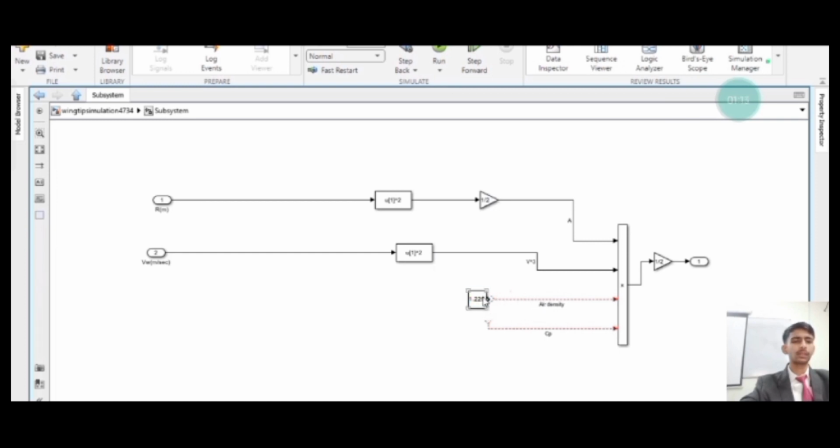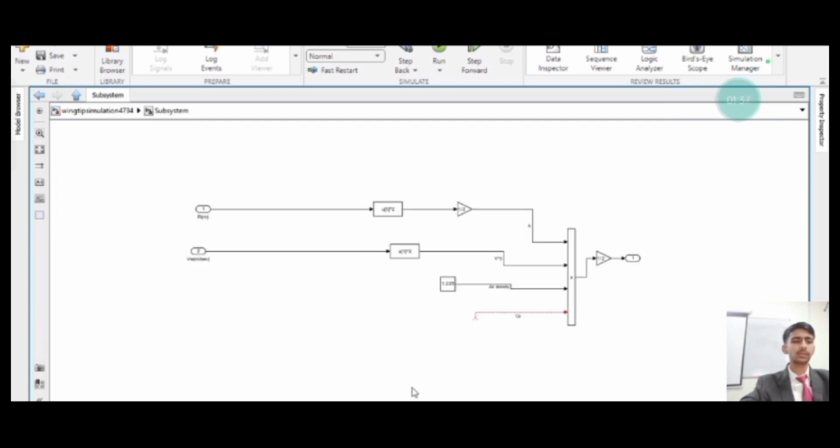For the further module, we have to take one subsystem for the Cp. We have to take the Cp subsystem now, not Cp.